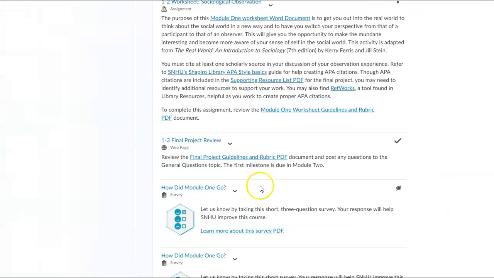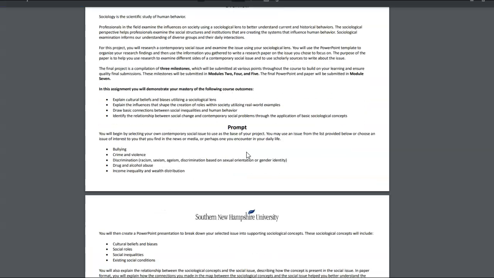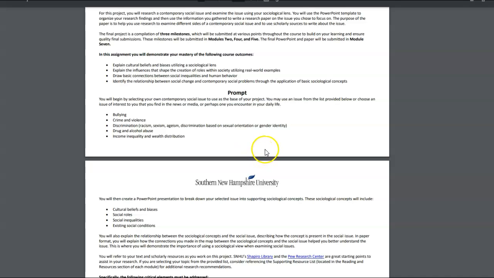Let's go over here and click back on the final project guidelines and rubric. If you remember from the last video, you cannot merely write a paper about bullying. You have to specify. And indeed for crime and violence or drug and alcohol abuse, same deal. So let's go ahead and look at the Uniform Crime Report over here.